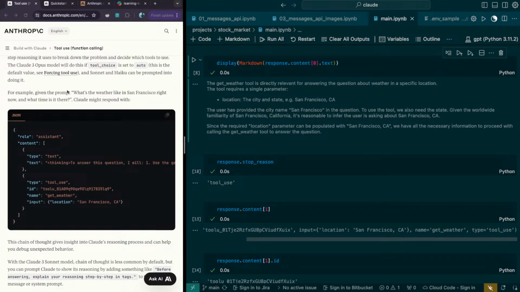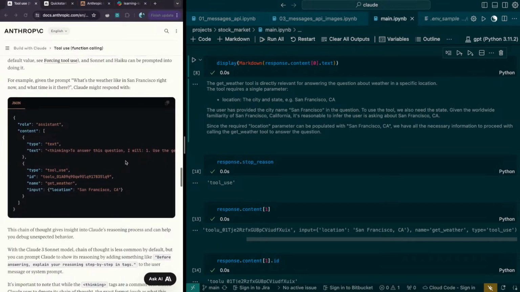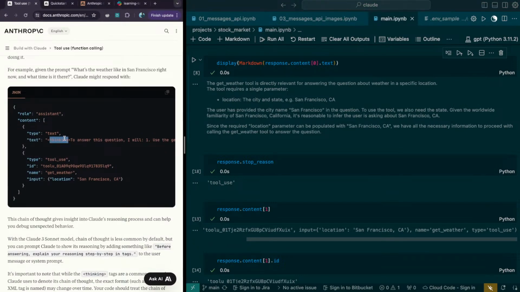For example, given the prompt, what's the weather like in San Francisco right now? What time is it there? Claude might respond with, you can see the thinking, this is chain of thought: to answer this question, I will use the get weather tool to get the current weather in San Francisco, and use the get time tool to get the current time in the America/Los Angeles time zone, which covers San Francisco. So this is the thinking. This is called chain of thought.